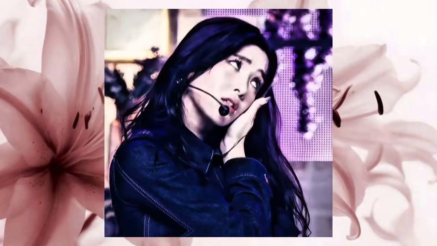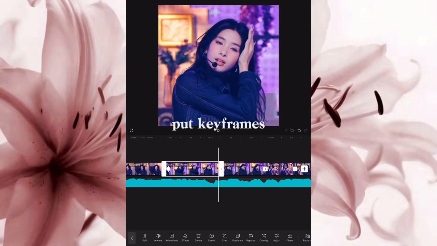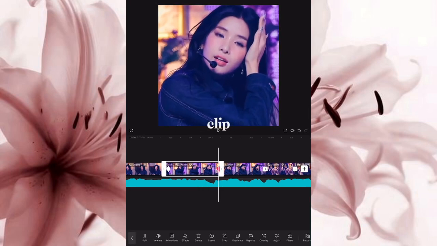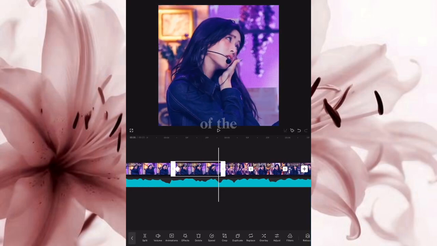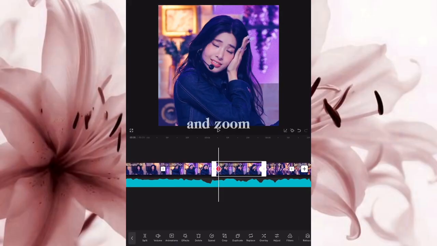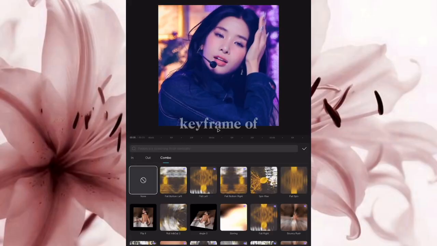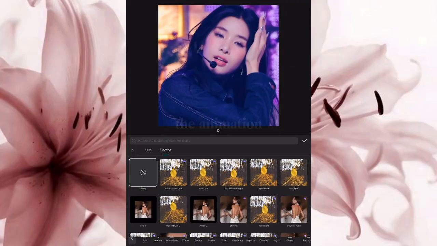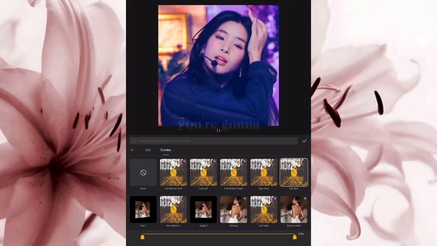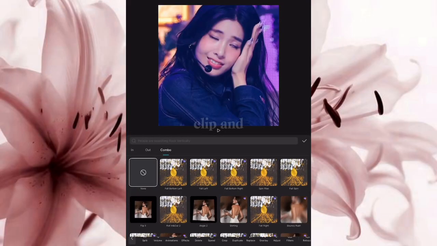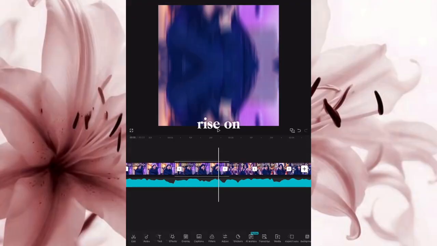Now here's the tutorial for this third transition. First thing, as usual, you're going to put keyframes at the beginning and the end of each clip. Zoom in on the second keyframe of the first clip and zoom in on the first keyframe of the second clip. Then for the animation, you're going to go in combo and put fall spin on the first clip and then combo spin rise on the second clip.